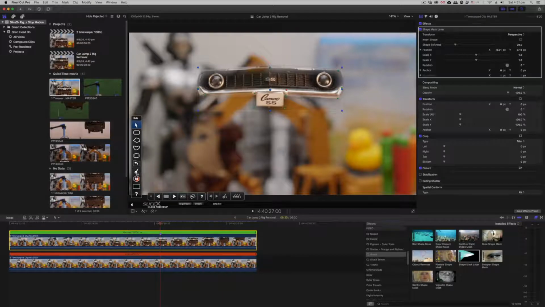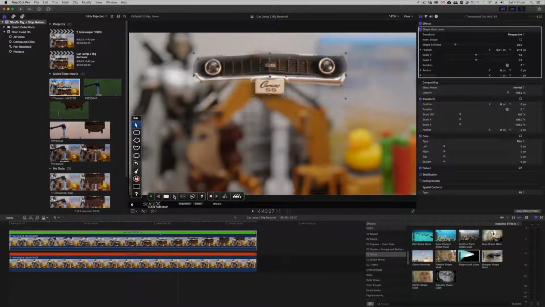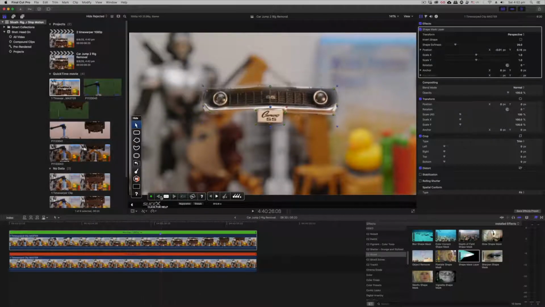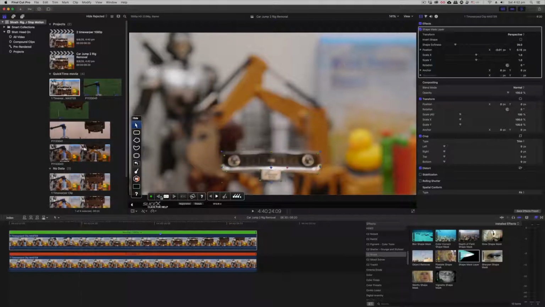I will start the track somewhere in the middle, as our car model is off screen at both the beginning and the end. Also, you will almost always get better results tracking from a time where the subject is large in the frame to where it is smaller, rather than the other way around. For this shot, we'll track forwards and then backwards. The order actually doesn't matter, it's completely up to you what feels more natural.